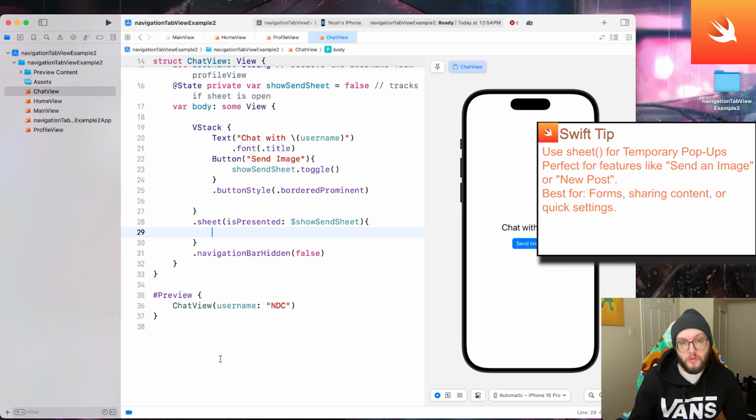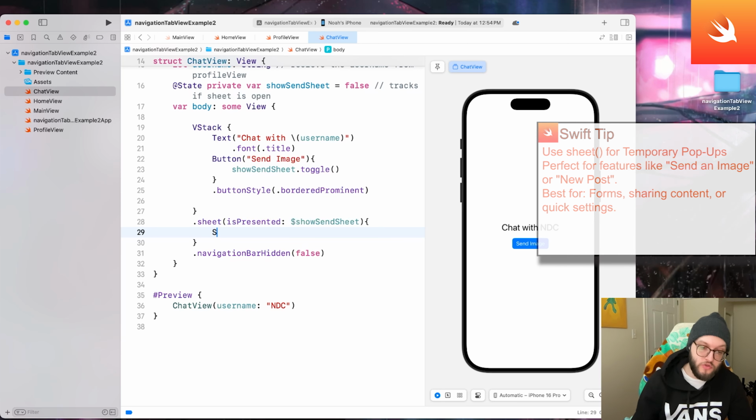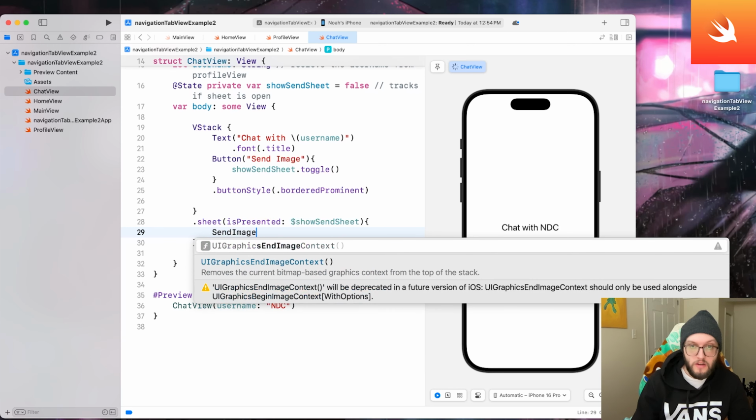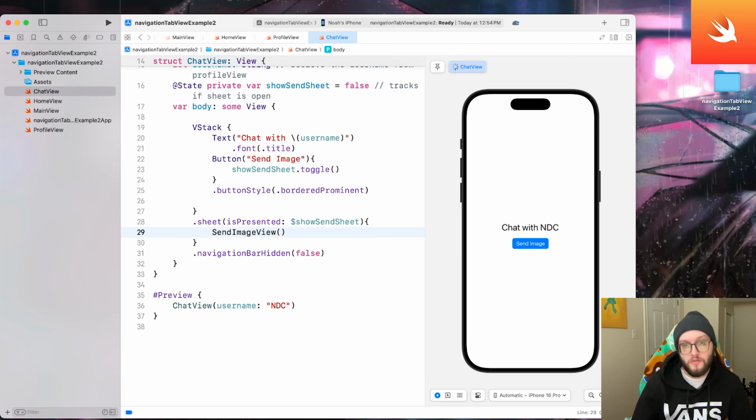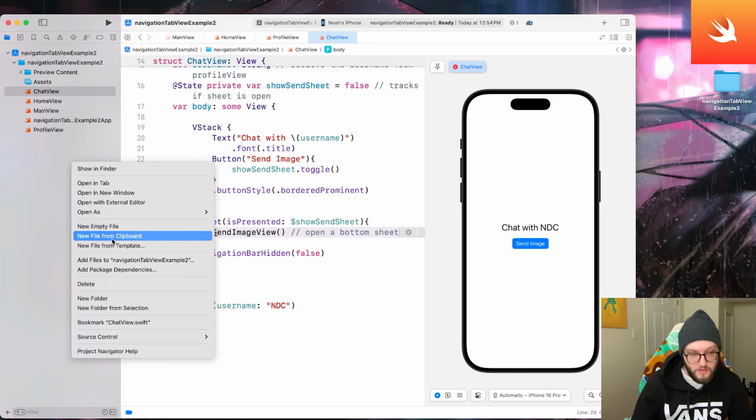And then we're going to basically now tell it what view we want it to show. So we're going to do send image view, which has not been created. This is going to open a bottom sheet. Let's go ahead and create that send image view real quick so we can see it in real time. We're going to be doing this a lot today.